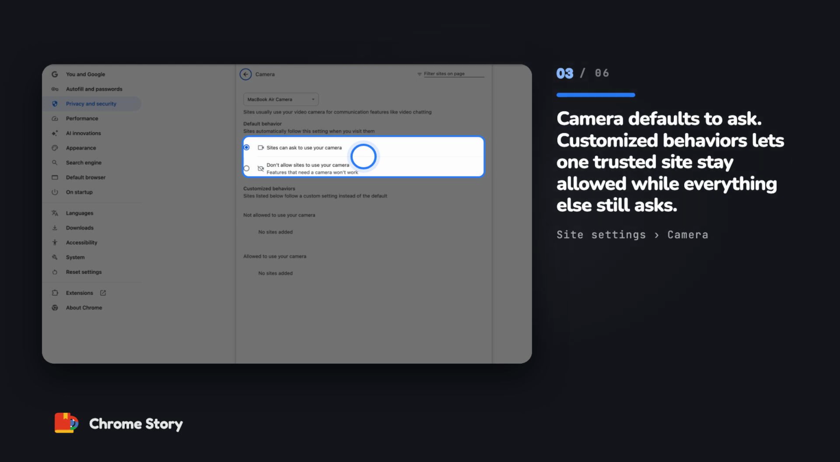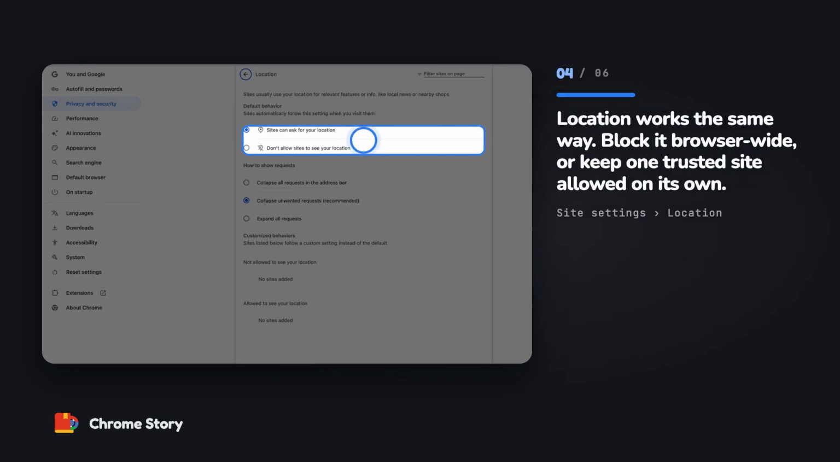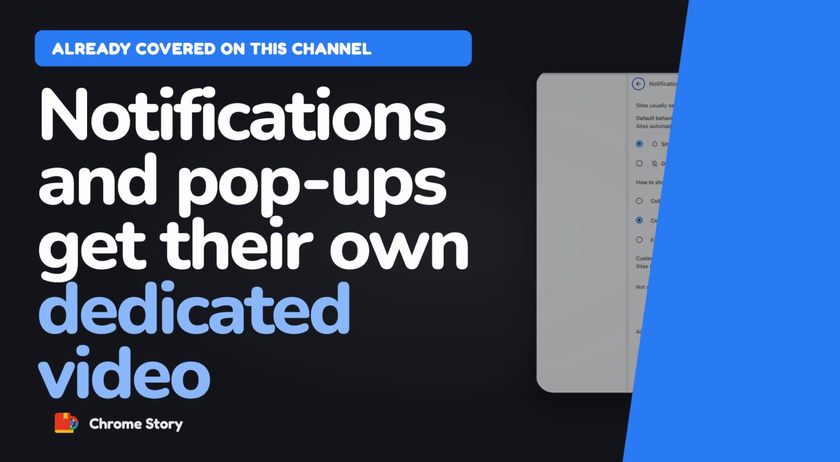Microphone uses the exact same layout, Ask by default, with its own allowed and not allowed lists. So once camera makes sense, microphone needs no separate walkthrough. Location works the same way. Sites can ask for your location, or you can shut that off browser wide with Don't allow sites to see your location. If you travel a lot and keep getting local weather and map sites asking, this is the one setting that actually stops the prompts for good, not just the ones you dismiss one at a time. And any site you did want to keep sharing your location with, a delivery tracker, a map site, still gets to stay in the allowed list on its own.